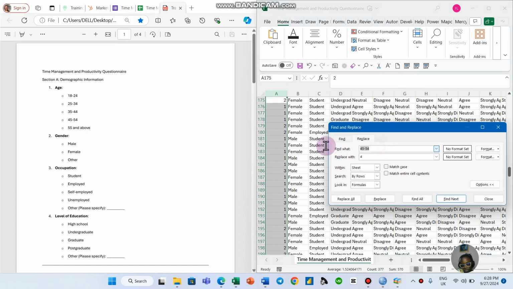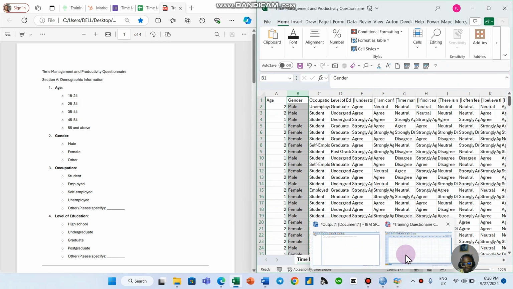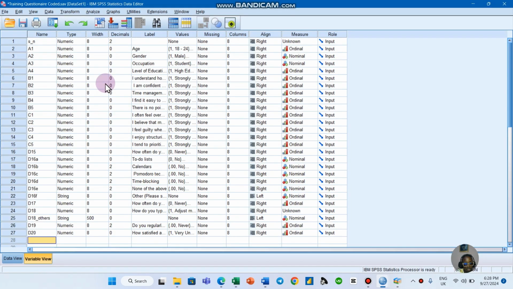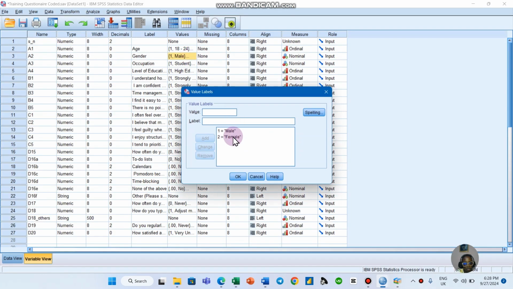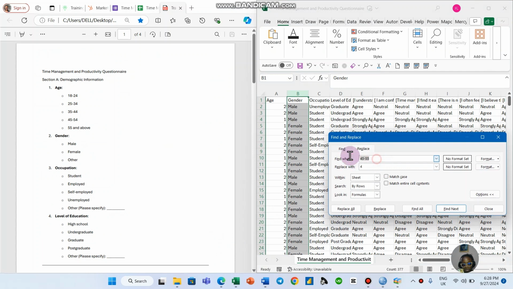Let's do find and replace again. Then paste this here, then replace. Okay, so we are good now. So that's good for that. Then for gender, let's confirm what I coded for gender. So for gender, we have 1 for male and 2 for female. Okay, that is good. So I'm not going to come here and find and replace again.